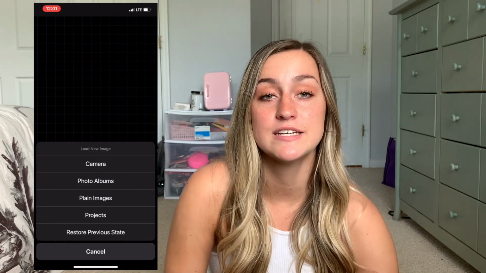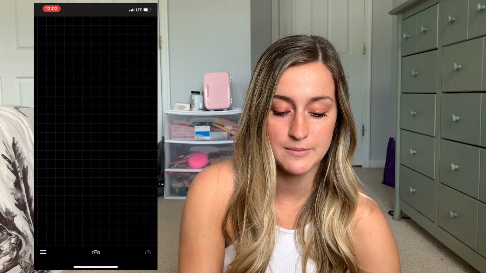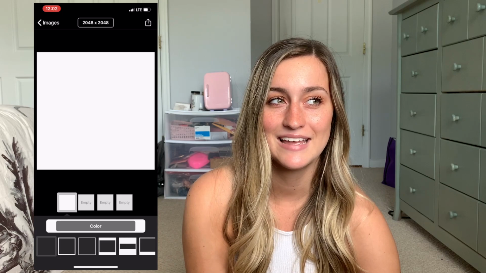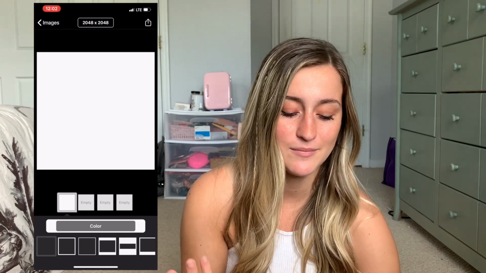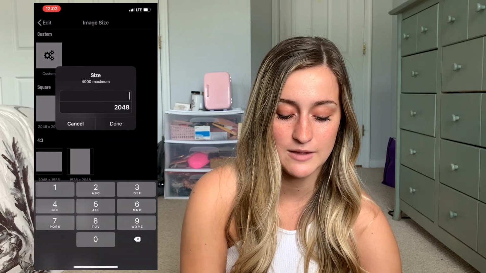So how I do this is I measure out the dimensions for a YouTube thumbnail. So I'll do plain images. You can pick the black or the white one, but since my background's black, it makes more sense for it to be white, if that makes sense. You're not gonna see it anyway. And the dimensions are 1280 by 720.